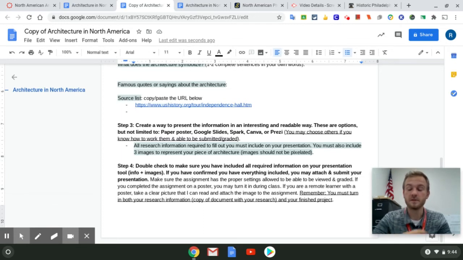I would say Google Slides is probably the easiest. But if you're a person that needs to do it with your hands, do a poster. If you don't like Google Slides, use Canva or Spark or Prezi. It's up to you, but you have to know how to submit it. I am not going to sit here and explain every single presentation tool and how to submit this. So if you choose it, you better be able to understand and know how to submit the presentation. It's very important to understand.